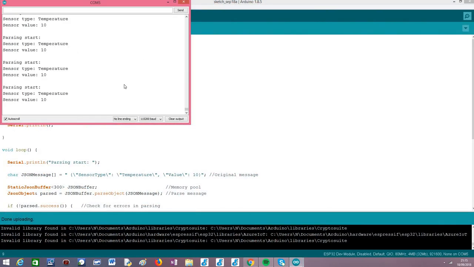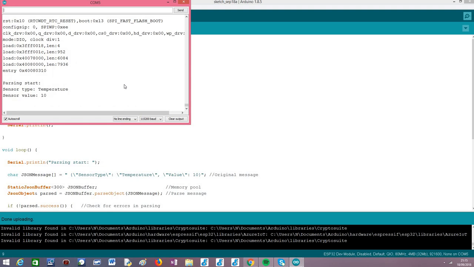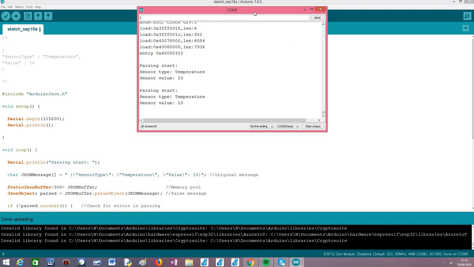So if now we upload the code, I've already done it, and I'm opening here the Arduino IDE serial monitor. I'm just going to reset my ESP32, and as you can see here, it is printing the values that were originally in the JSON string. The sensor type was temperature and the sensor value was 10. So these are the values after we parse the string, and this will be very useful in future tutorials where we are going to be handling exchange of messages between a client and a server hosted in the ESP32.